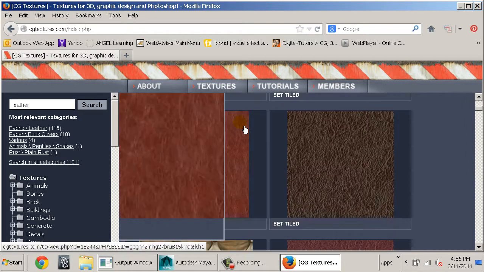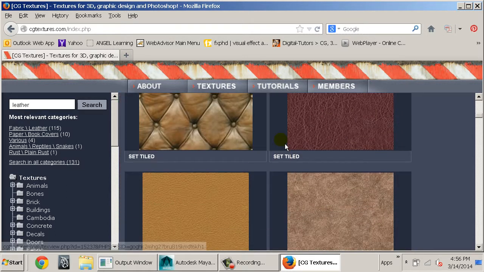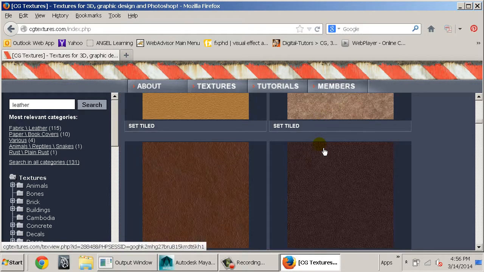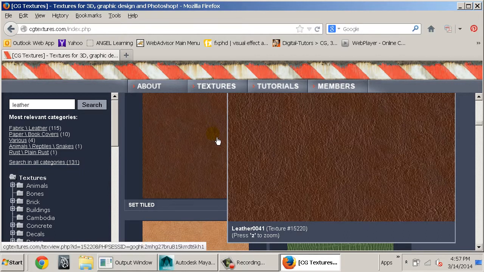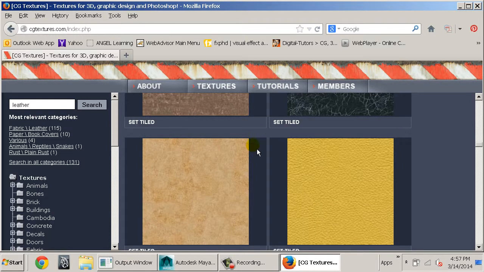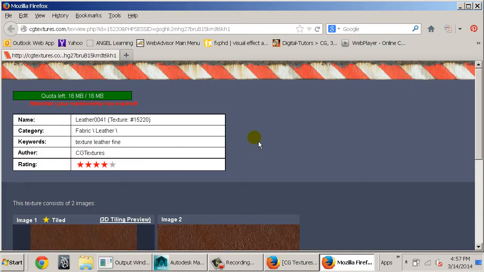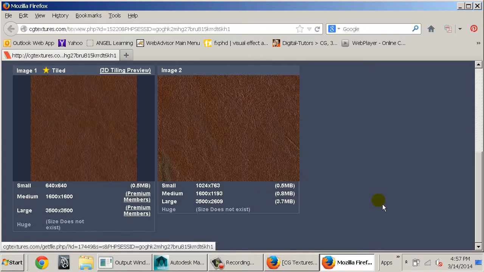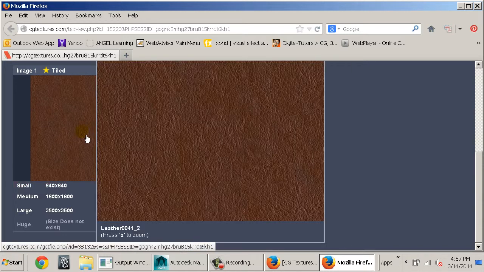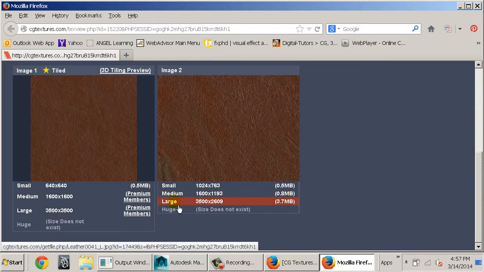That's not obviously something I want. This is more of what I'm after, or something like that. Even if I get a different color, I can always change that color. I like that brown up there. Okay, let me grab the brown. So I click on it, and then in here, it gives me different options. The small one is 640 by 640, that's what that one looks like. And here's what the other one looks like, but I can get a much larger size. So in here, I'm just going to grab this medium one.